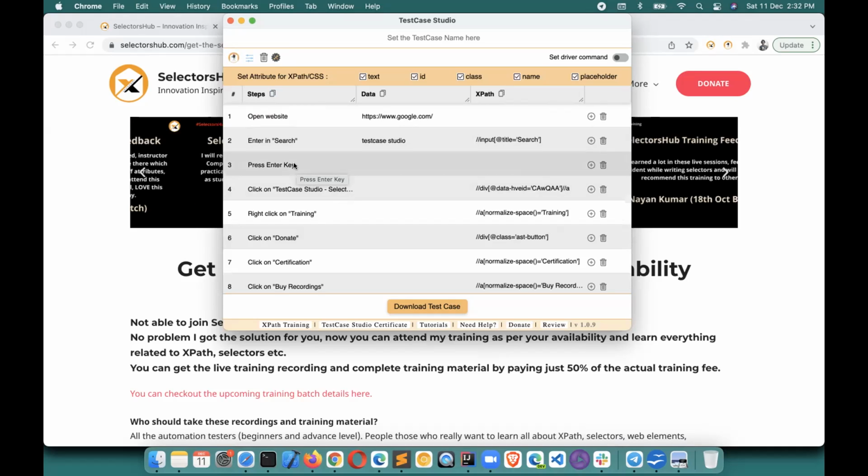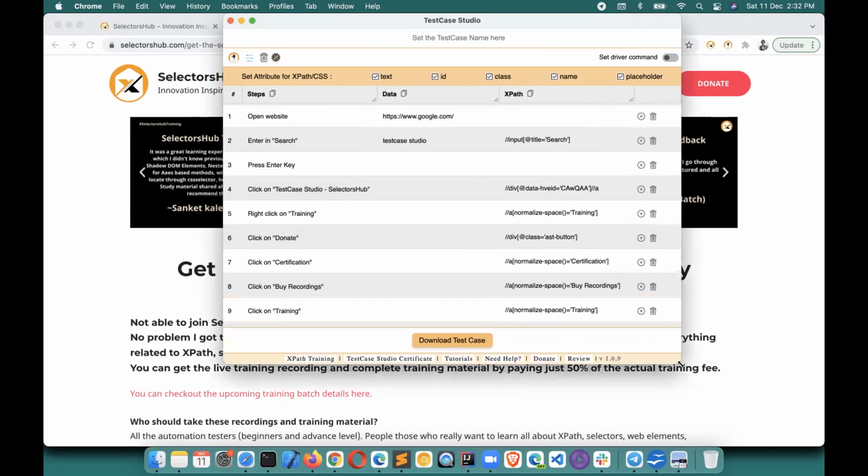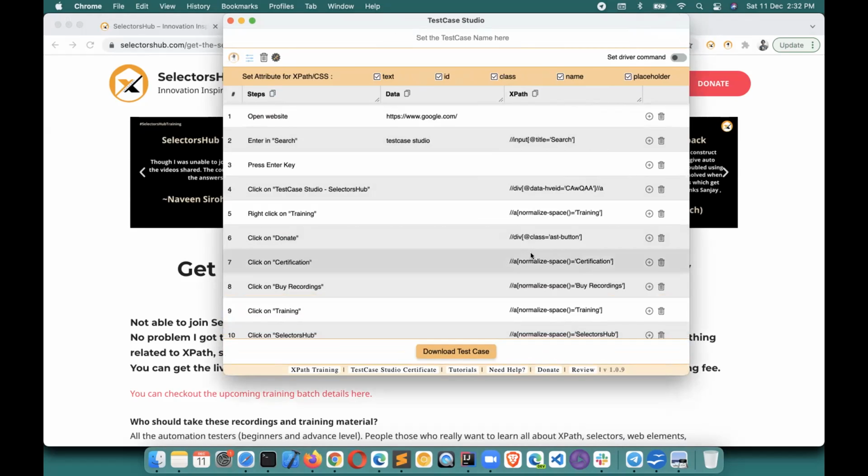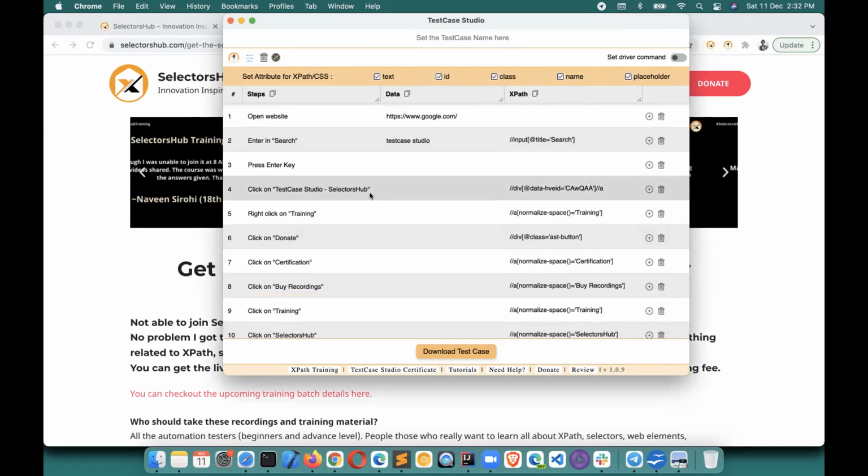Now let's see what other features TestCase Studio has, which can save more time and help more people as well. Okay, so suppose you have recorded these steps. Now at some point you feel that you want to add some wait time after these steps, because you want to share these test cases with someone, let's say an automation tester, or the one who is writing the automation script for this test case.